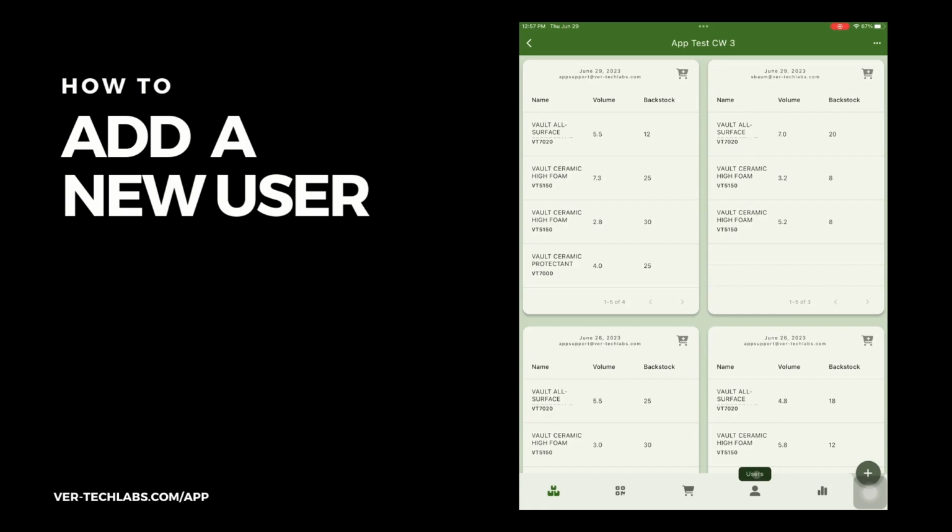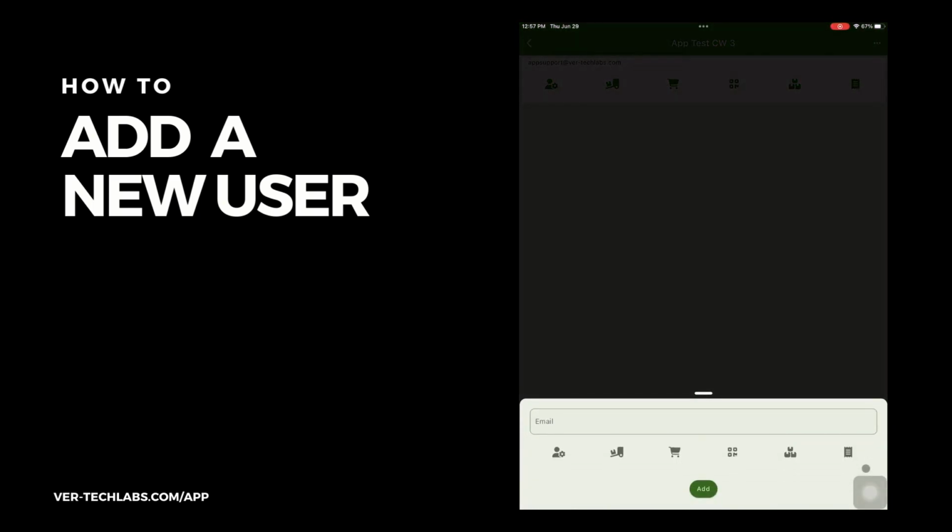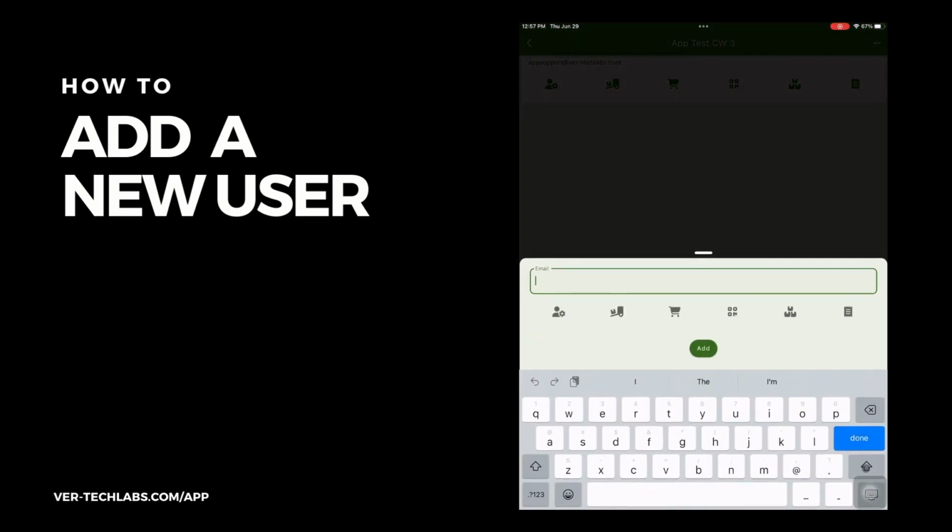Once you've entered into the user page, all your users for the site will be listed here. To add a new user, you are going to go to the bottom right of your screen and hit the Add button. You will then enter a valid email address that this user will be registering within the app. Once that email is entered, you can assign their specific permission levels.